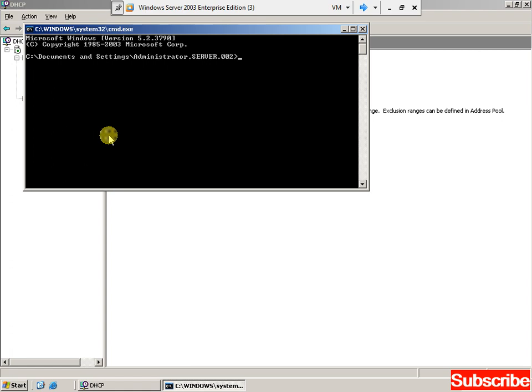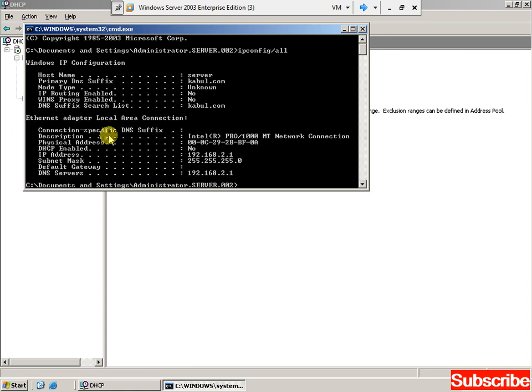Now this is the server computer, and I want to find out the MAC address of this computer. So how do I do it? ipconfig /all. It will give you the MAC or physical address. Now you can see this is the physical address of this computer. Normally that is in hexadecimal.